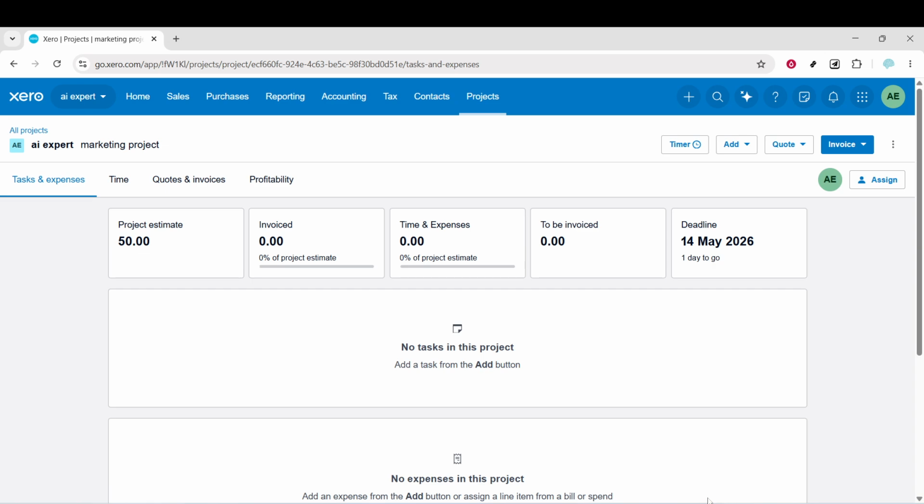Once you're in, look for the Projects area in the main navigation. If you don't see it, your user role might not have access to Xero Projects, so you may need to ask an administrator to grant permission. Open Projects and choose the existing project you want to update. This keeps all your work organized, so billable time and costs roll up to the right client or job.